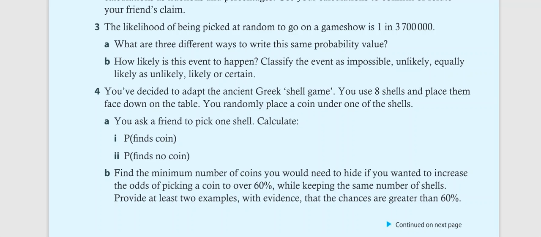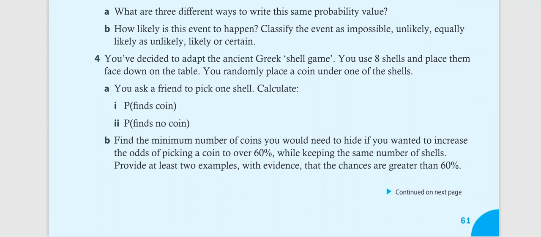Question 4. You decided to adapt the ancient Greek shell game. I'm going to ask you three, Holden and Andrew, can I get you to do question 3 for me? Sure. And the girls at the back, 2 boys and Rory, can I get you to do question 4 for me? And then we'll have a look at what you think your answers will be at the end. Does that make sense? Go for it.